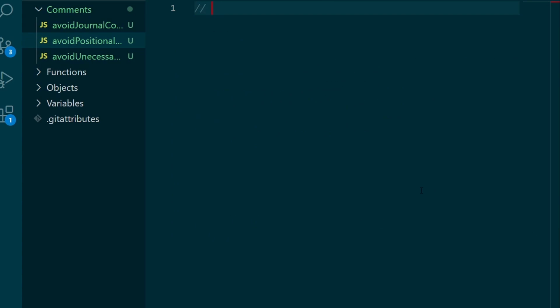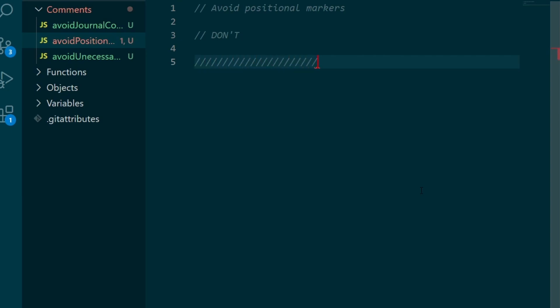Next up, sometimes in a code base you might witness these weird positional markers. And what I mean by that, it's usually a bunch of forward slashes with a short description in it. Firstly, by using these markers, you are creating a lot of mess in your code. And secondly, it is most likely an unnecessary comment.